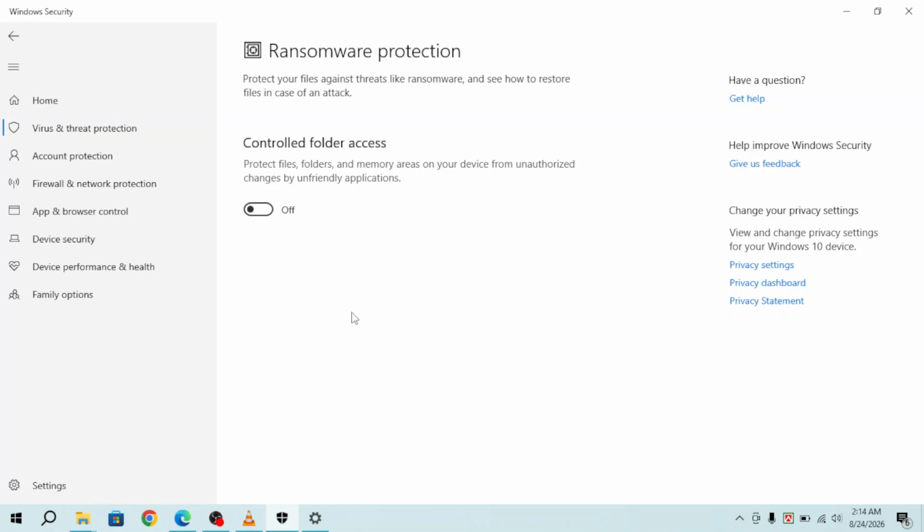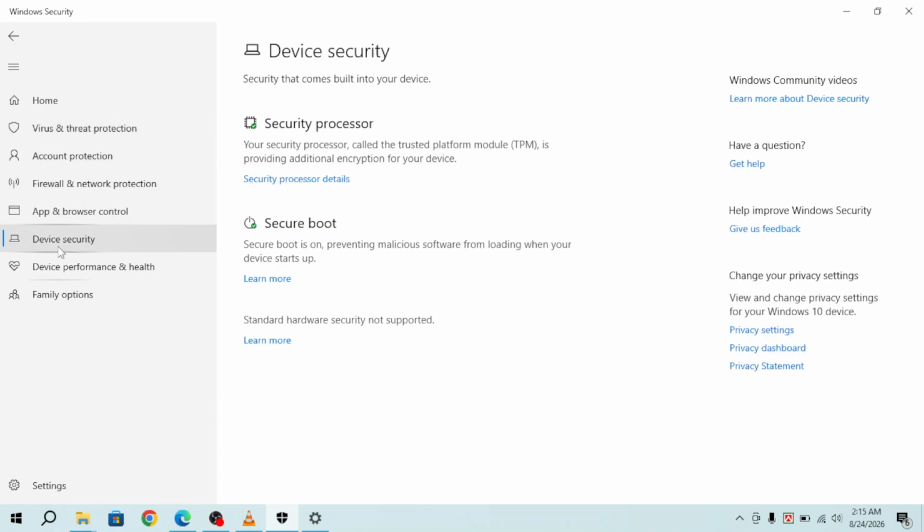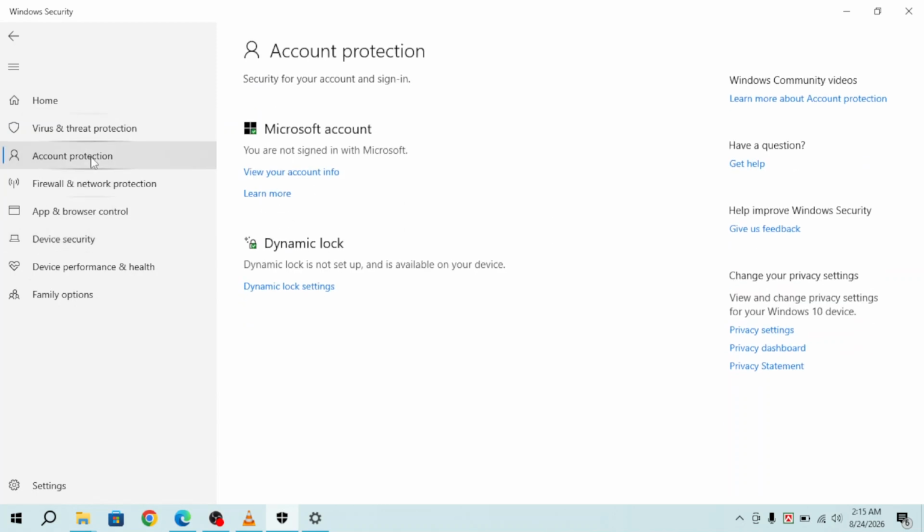Next, open Device Security. Depending on your hardware, review Secure Boot, the security processor, and core isolation. Open Account Protection and review your sign-in options. If available, configure Windows Hello with a PIN, fingerprint, or facial recognition.